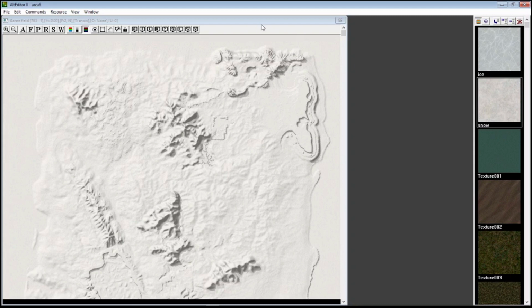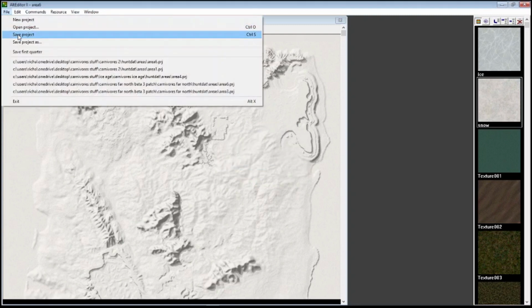So we're going to go to commands, and we're going to click that. We're going to click whole map. I don't know why you'd ever not do whole map, but we'll do that. We'll save it as area 6, and I'll see you guys in game.